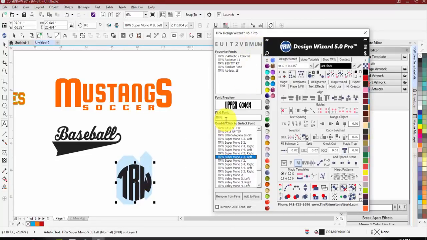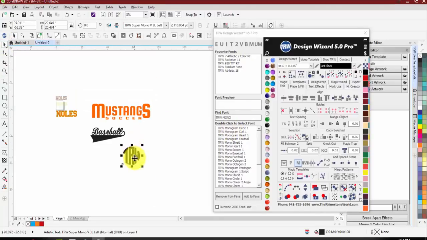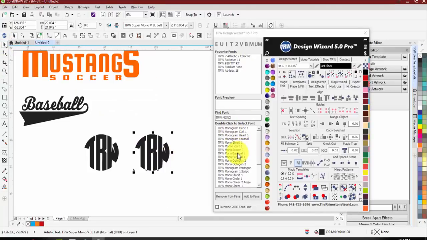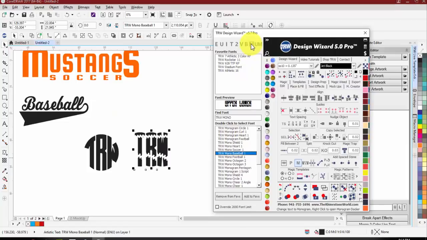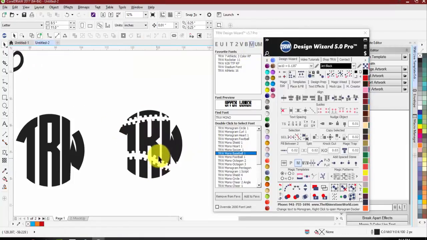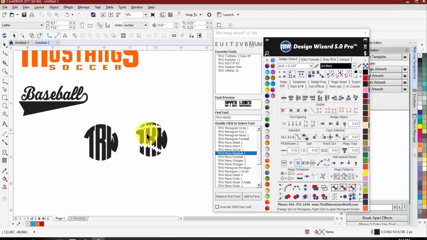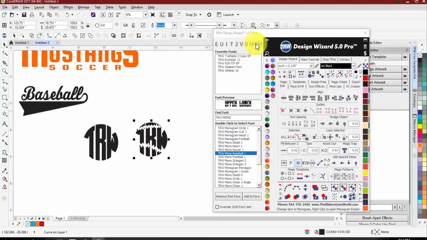If you have just a basic old monogram, and those are just going to be by typing TRW mono, when you click the regular M, it'll fix those ones for you. So the M and the UM all they do is shape your monograms.